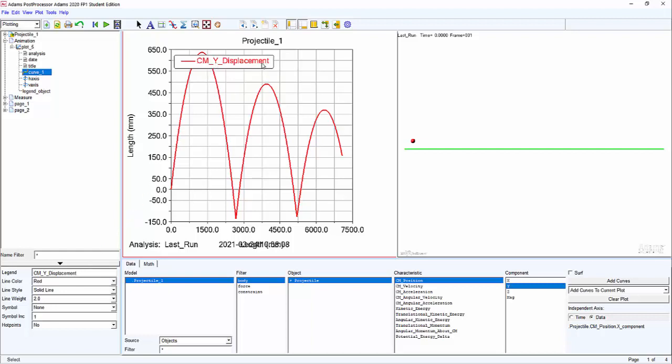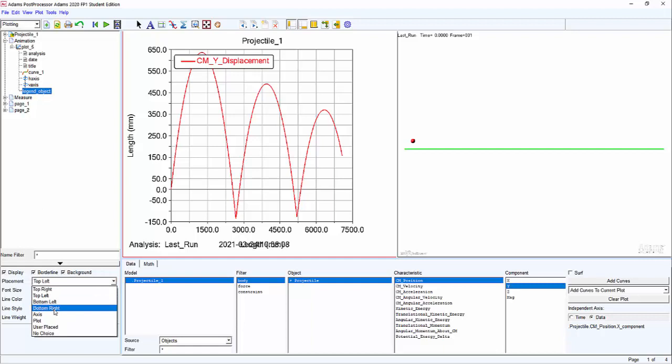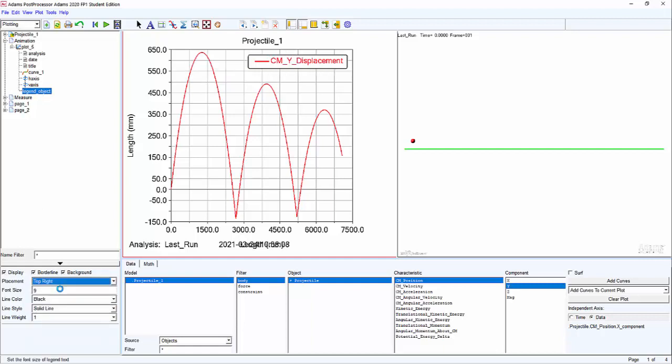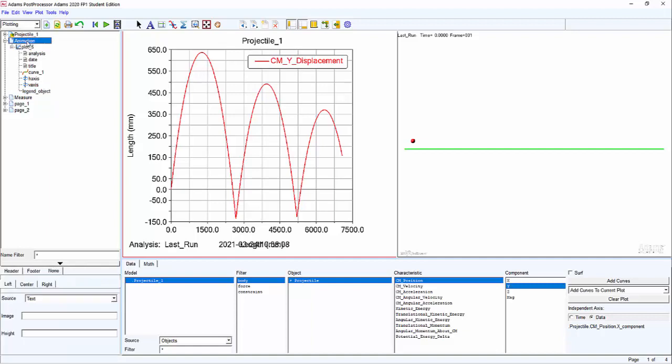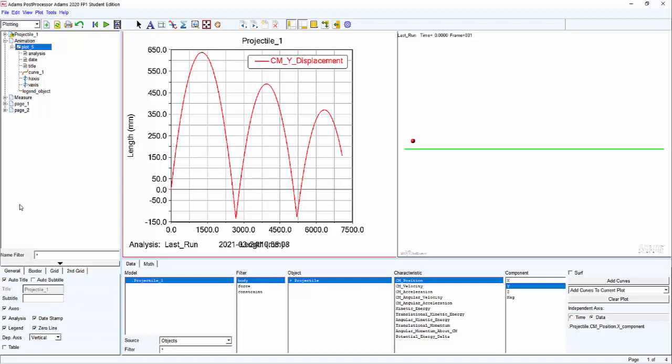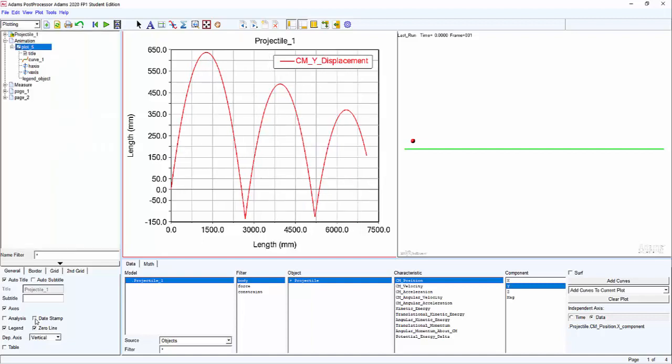And as you can see, I can move this legend to the top right. So I'm going to select the legend from here, make it in the top right like this. So now I can see the curve. I don't need the analysis and I don't need the time and the date, so I'm going to hide those. So over here I'm going to look at plot, the analysis I don't need it, the date and the time stamp I'm going to delete it.